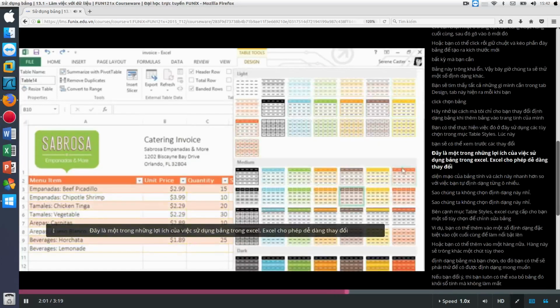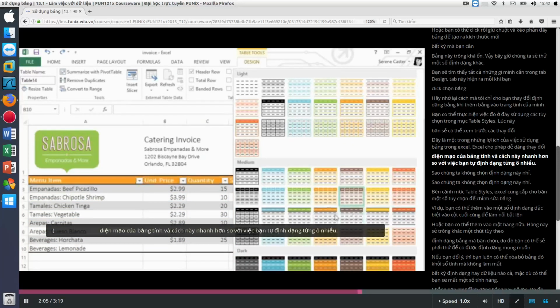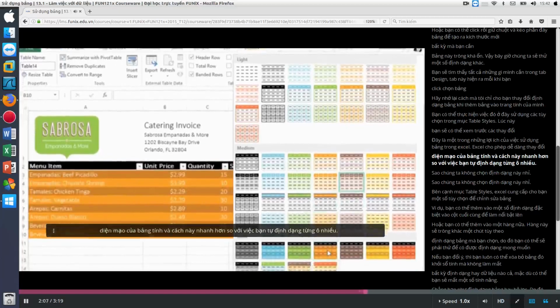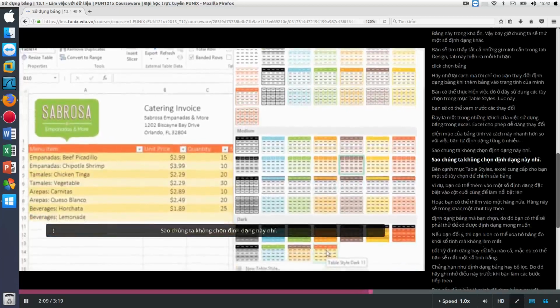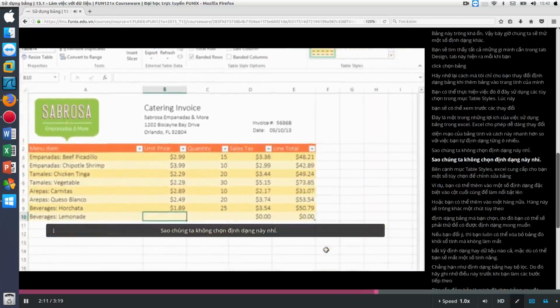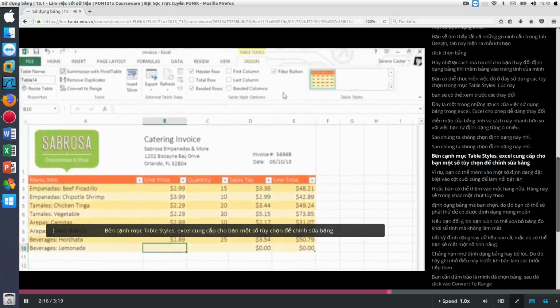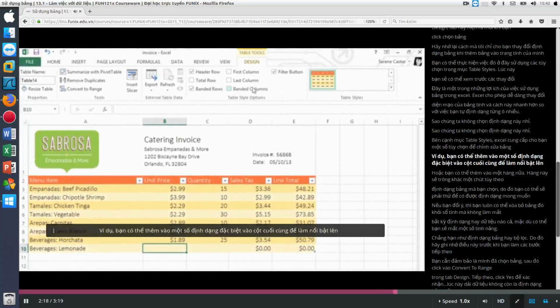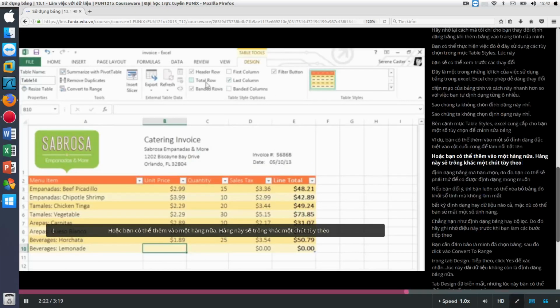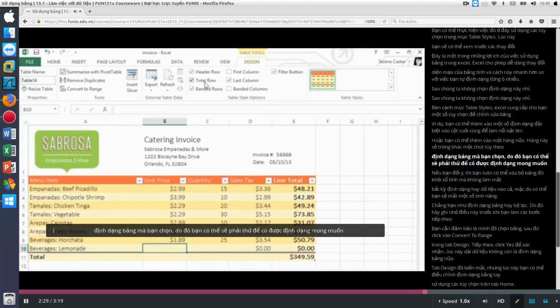This is one of the benefits of using tables in Excel. They make it easy to change the look and feel of your worksheet, and it's a lot faster than formatting the cells yourself. Why don't we go with this one? Next to the table styles, Excel gives you a few more options for customizing your table. For example, you could add special formatting to the last column to make it stand out, or you could add a total row. These will all look slightly different depending on the table style you've chosen, so you might need to experiment to get the look you want.